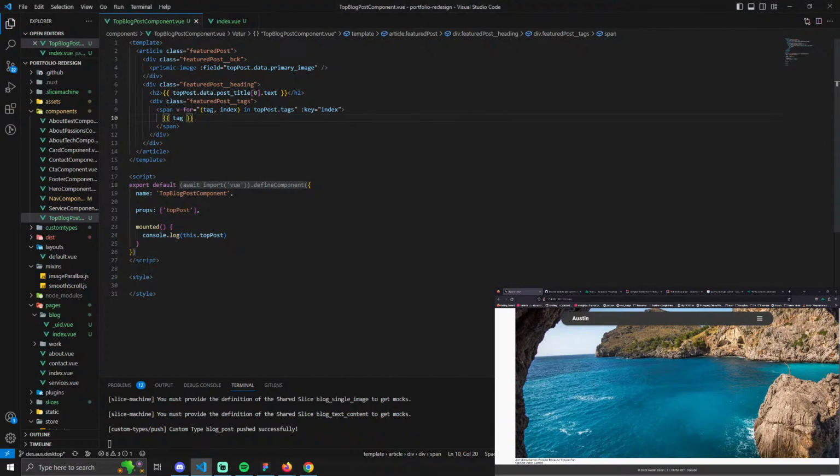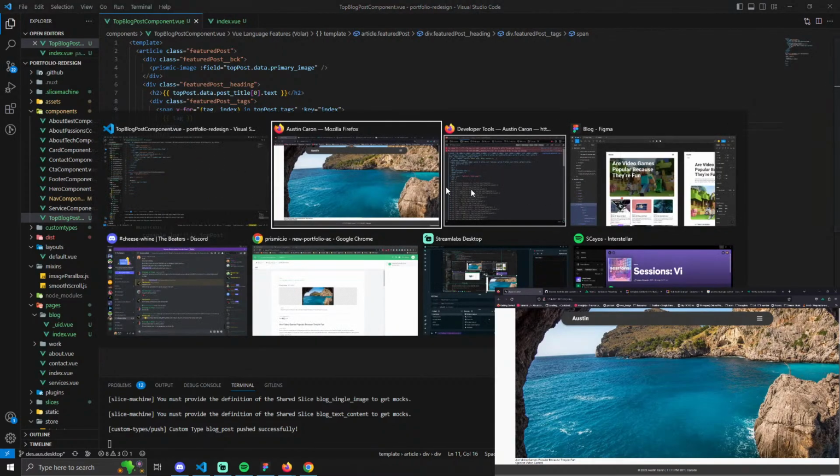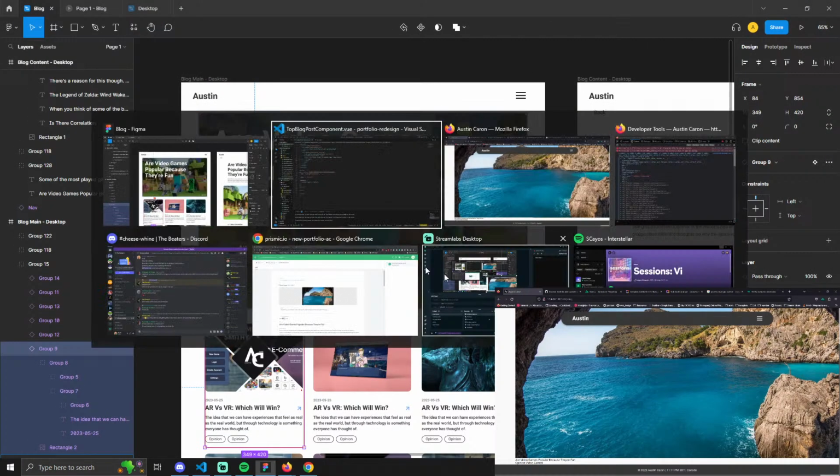Fantastic. And then let's do that. And then actually, I'll add this in through CSS. It's fine. So I'll remove the last one. So now the tags are in. That's that. And let's get the date.